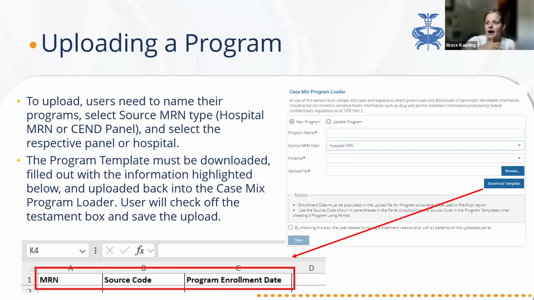So to upload a program, I kind of went over some of this at a high level. Here is a screenshot of the case mix program loader, which we just saw on the previous slide, but a little bit closer up. First, if you want to set up a new program, you're going to select that new program bubble. Program name, you're going to name it whatever you want. It does not matter. You can include a date, you can include whatever your program's name is, whatever helps you to identify this program when you look it up.